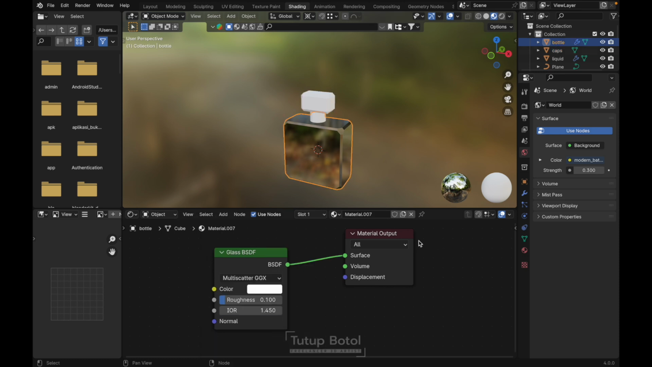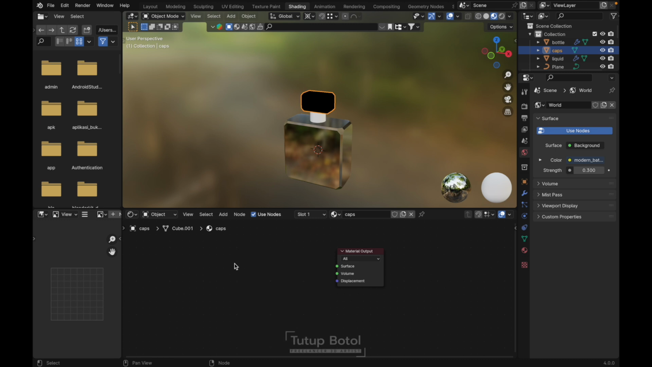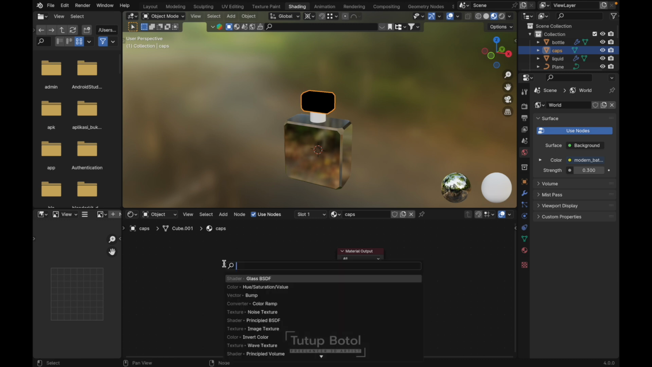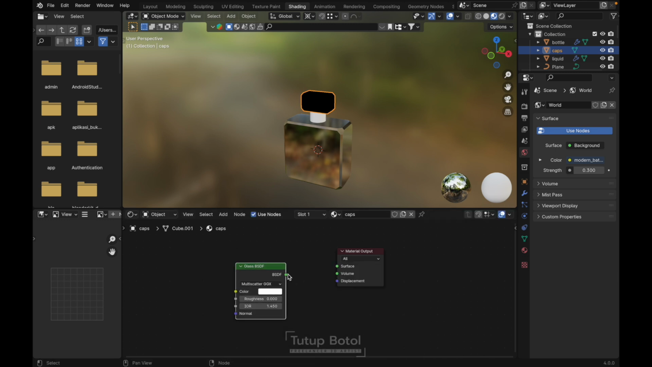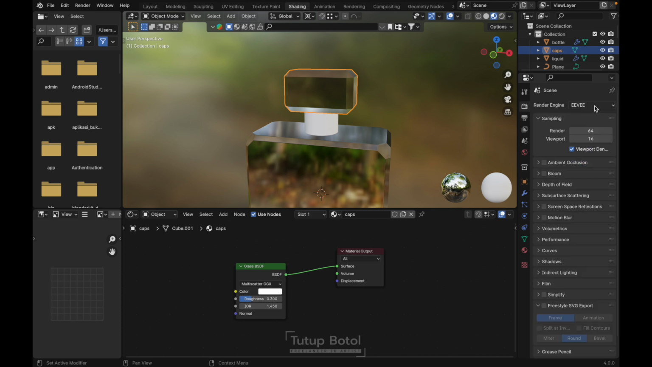And for these caps, new material, let's name this caps, and this one bottle. Let's delete this one, Shift A, glass BSDF, connect it to surface, and change the roughness to 0.3. I forgot one thing, go to the here, render property, render engine here, change EEVEE to Cycles.